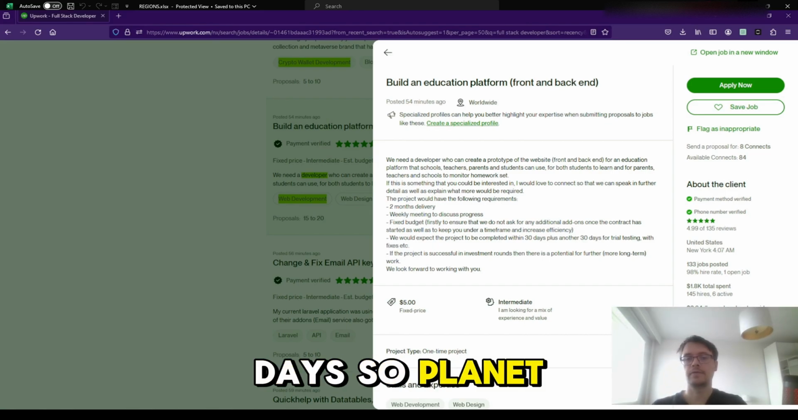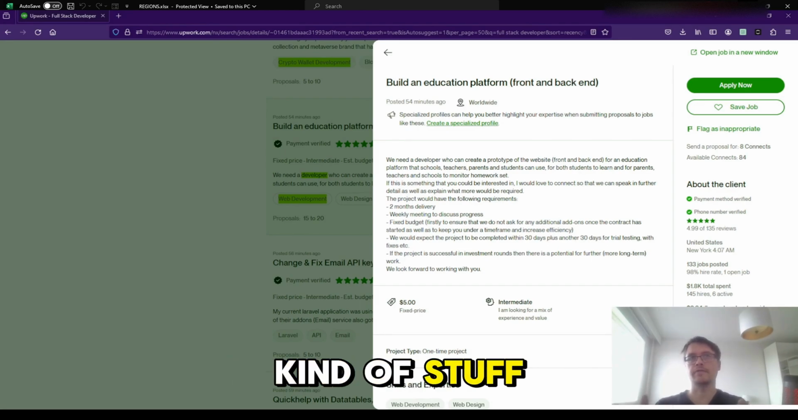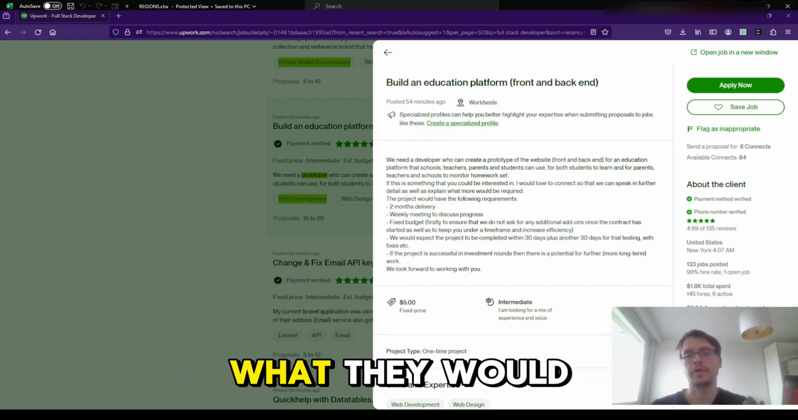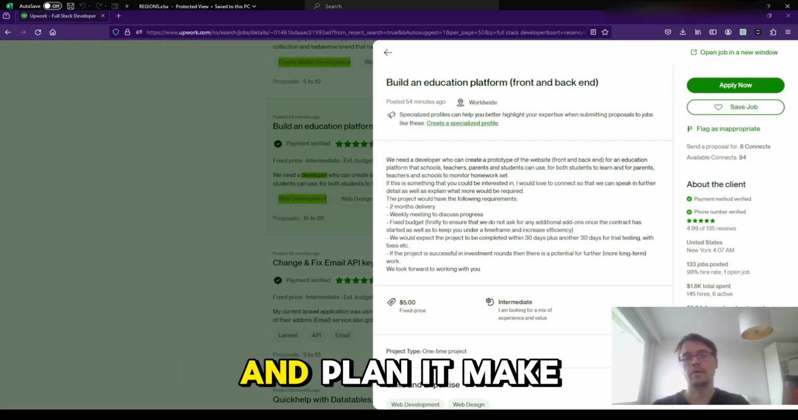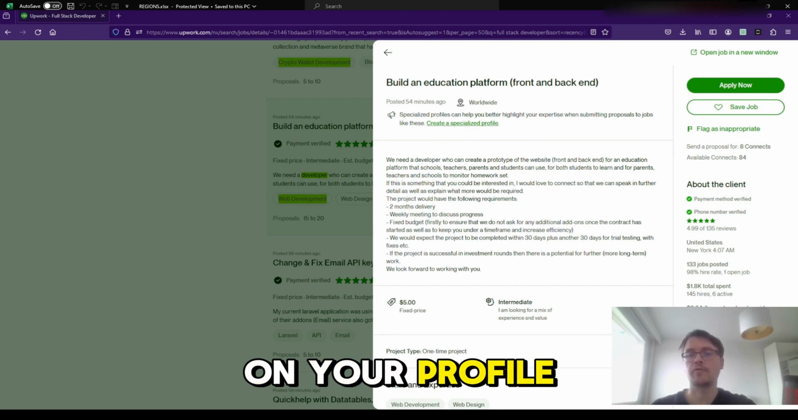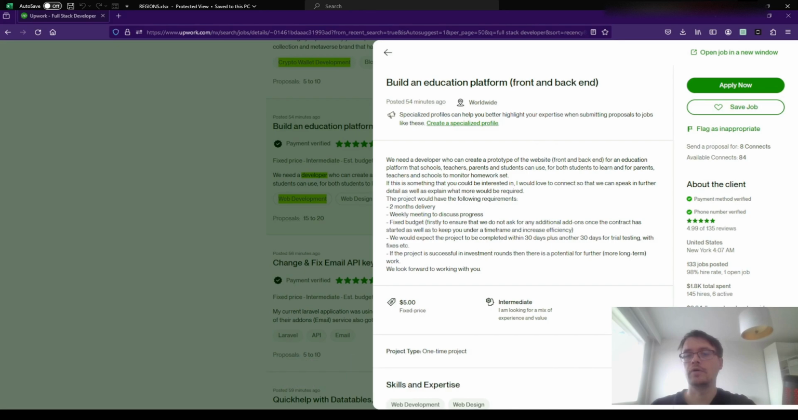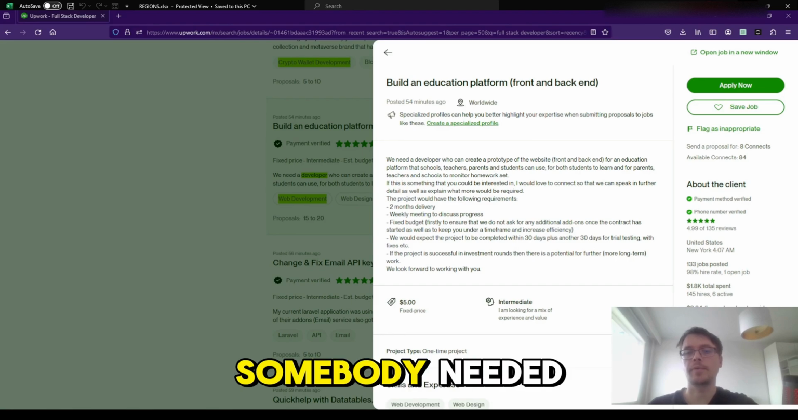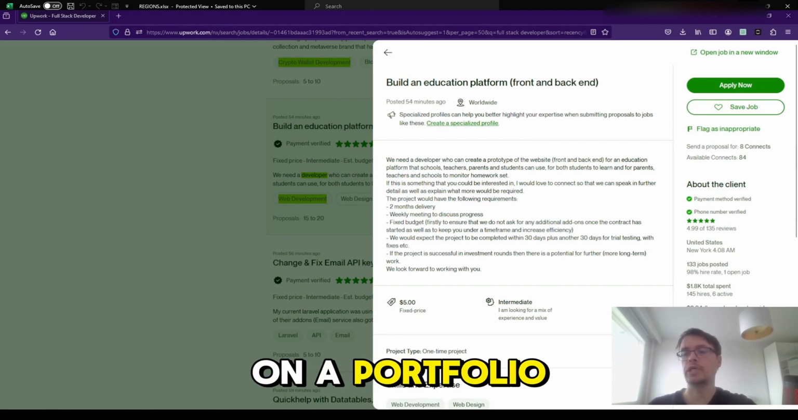So plan it, think about the architecture, think about what kind of stuff in an educational full stack application they would need, and plan it, make the architecture, plan the database, and yeah, you got a full stack application on your profile that's ordered by a customer. Again, we have a real life project that somebody needed and it's sitting on your portfolio.